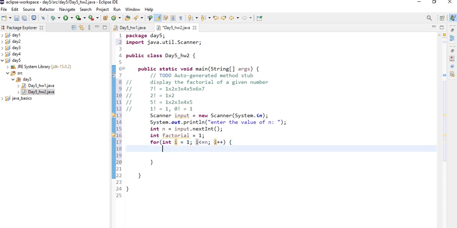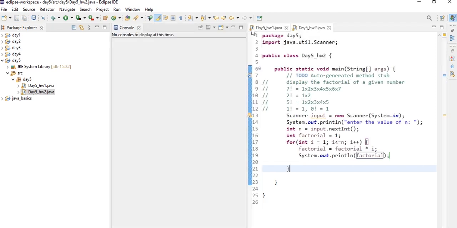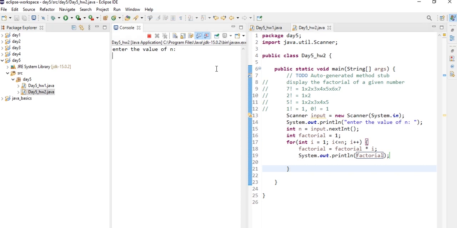So inside the for loop comes our main logic. So here we are going to write factorial is equals to factorial into i, and let's print it to the screen, that is System.out. We are printing factorial, and now let's execute. That is, enter the value of n, that is 5, and 120 should be the answer.